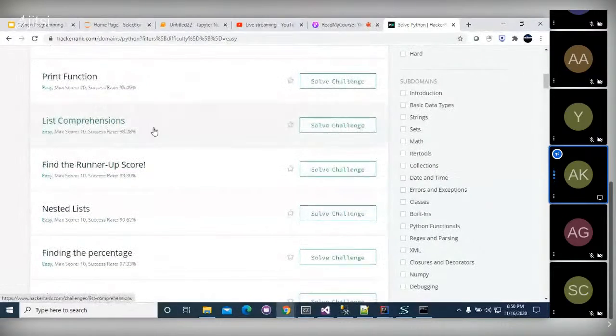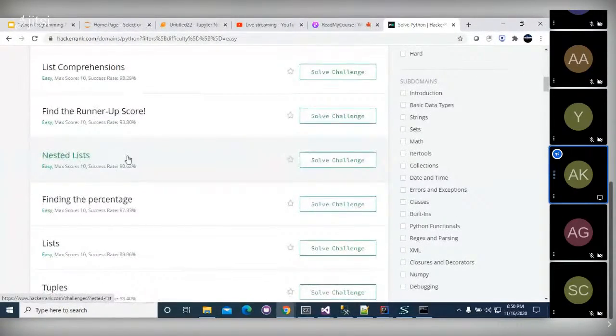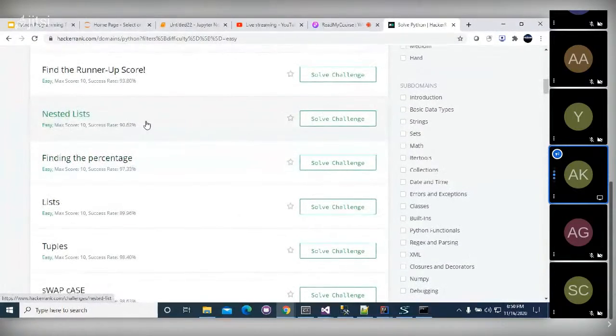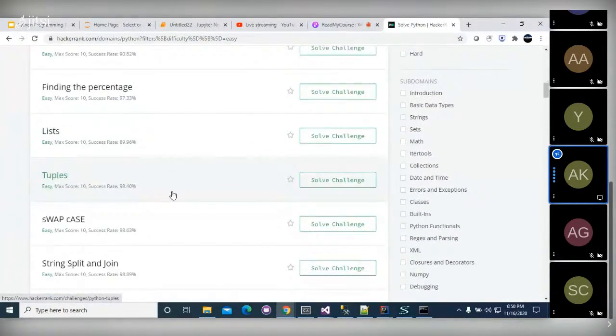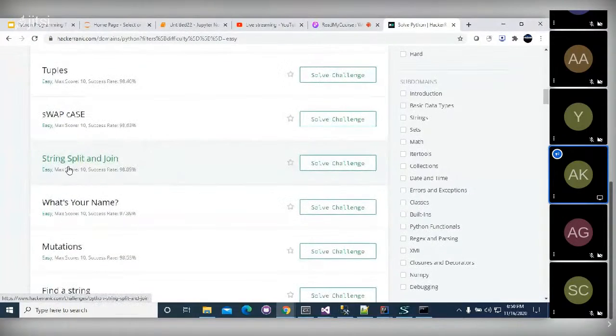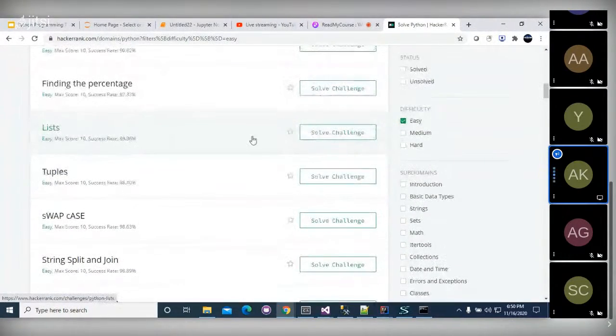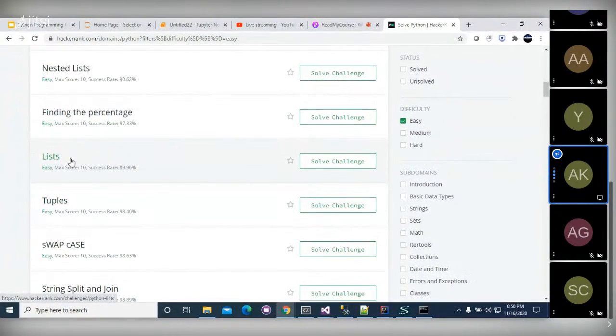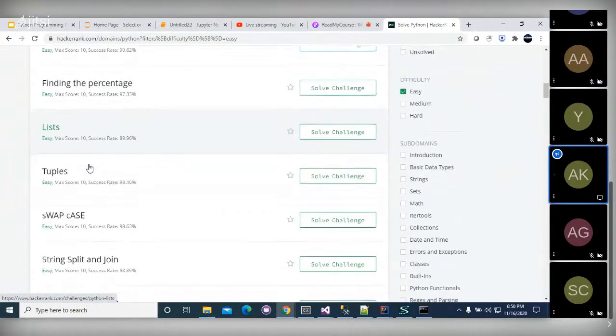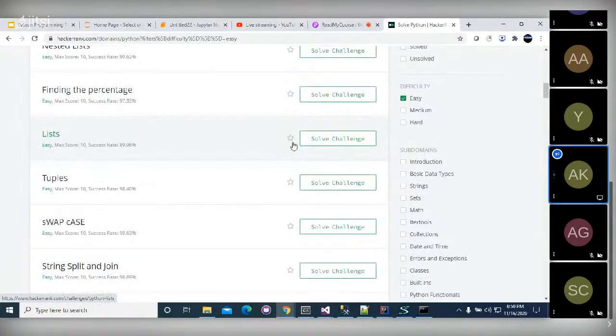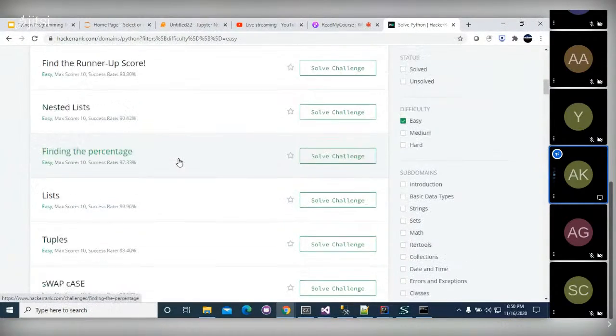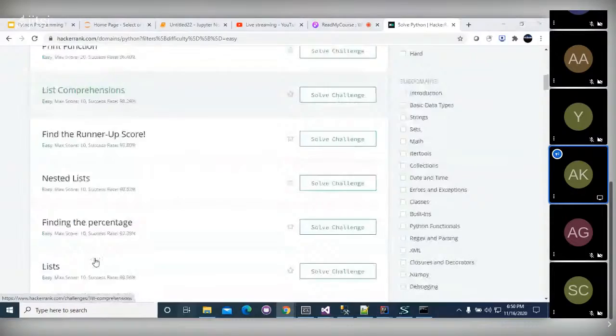I will teach you list comprehensions, nested lists. Nested list, I think I already taught you. List, I already taught you. Tuple, I already taught you. But to solve these problems, I will teach you again because I didn't go in advance. To solve these problems you need to have command on some functions related to list. So I will give you examples of them. So first practice up to print.